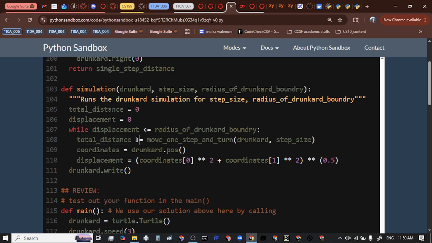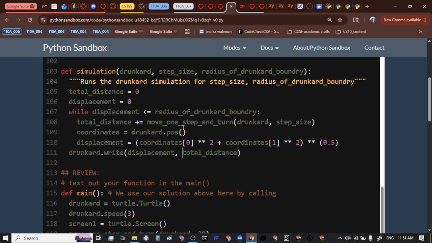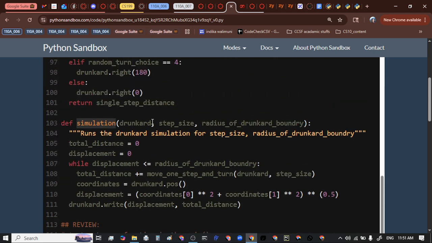Oh, this should be plus equal, right? It's accumulation, right? Yeah. So total distance, I would write this one first. Displacement comma, well, yeah, this should work. I mean, I think you can pass many. Let's see. And the total distance. All right. So let's try this one now. Simulation.